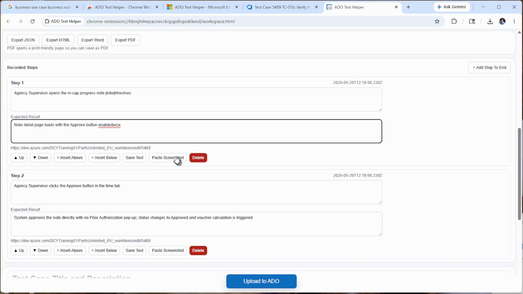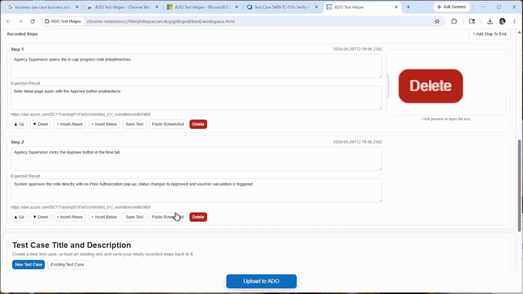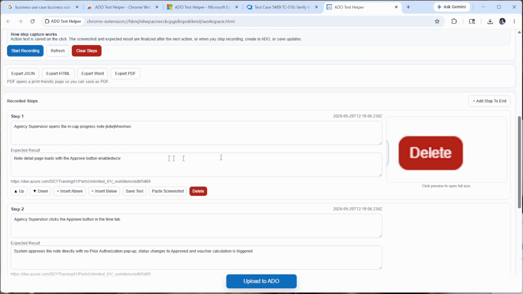If I want to do a screenshot, all I have to do is take my screenshot. So I do print screen. I just want to grab this. And if I want to paste that, I just click paste. And right here's my screenshot. So I can do that with every single step that doesn't have a screenshot or anything like that.